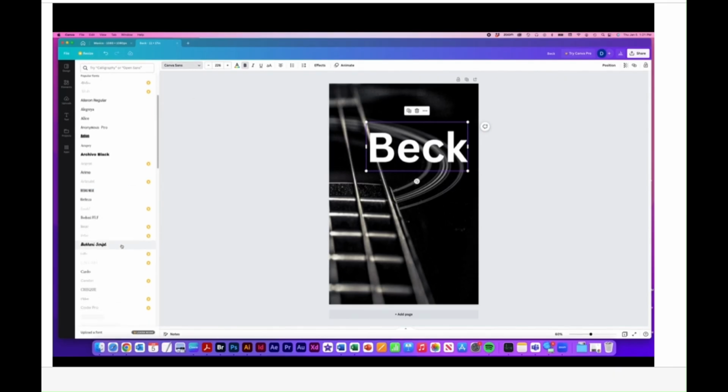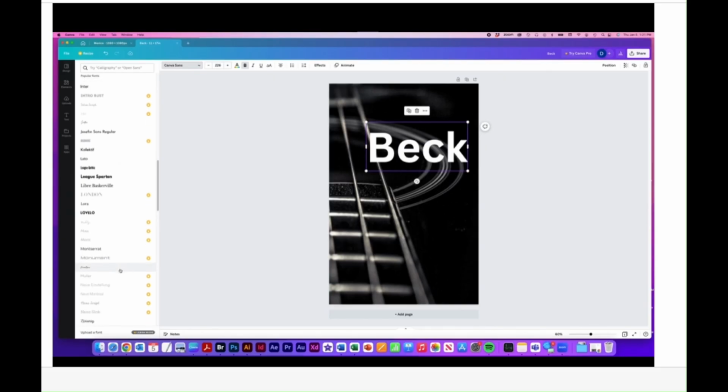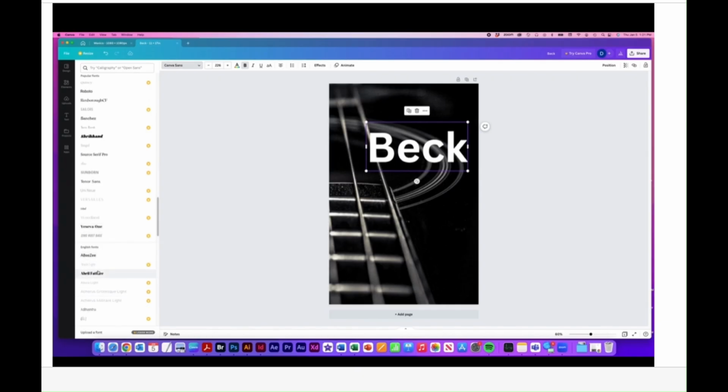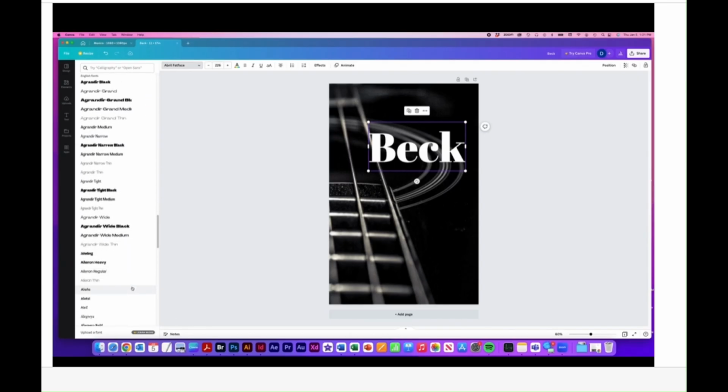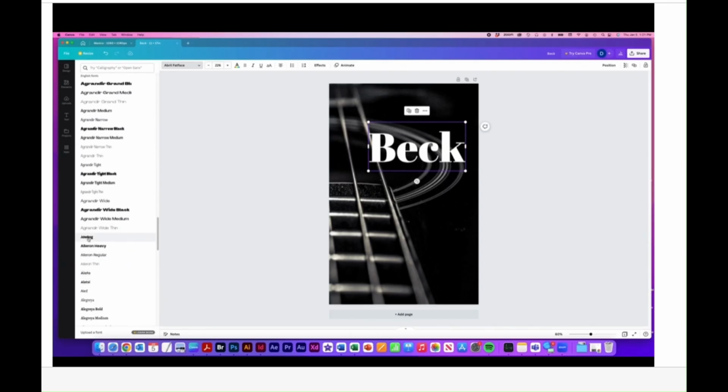And then I might go through and try some different fonts, see what looks interesting. That's kind of cool. So every font has its own personality. That's really interesting. That seems more like Beck, so I'm going to go with that. Now, you do have to think about legibility too.